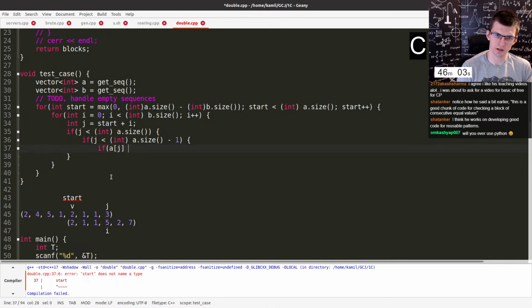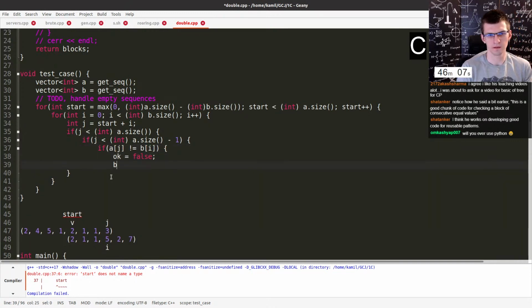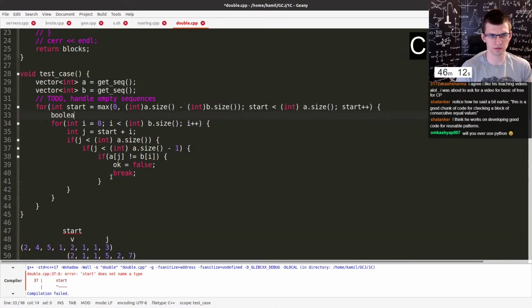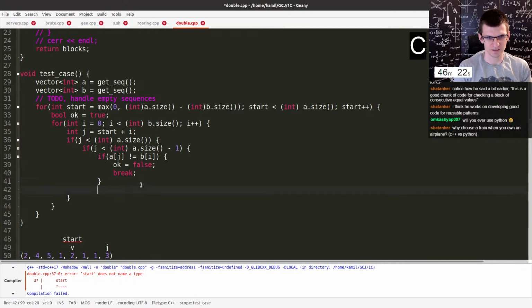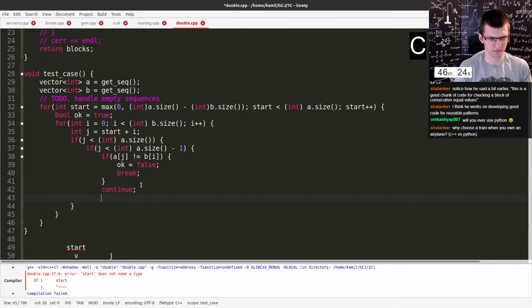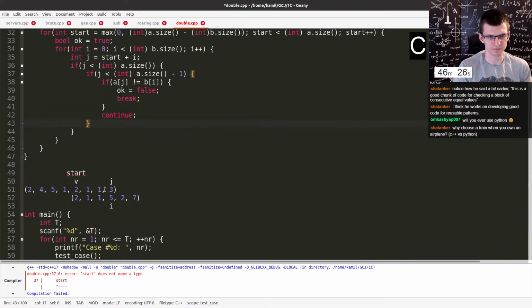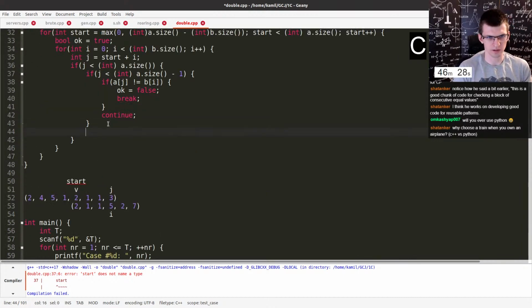If A of J is different than B of I, there is some Boolean flag that checks if this is good or not. Too much Java and I started writing Boolean instead of bool. Else, I guess continue, because yeah, we have a good pair. But otherwise, here this is the case with last element of A.